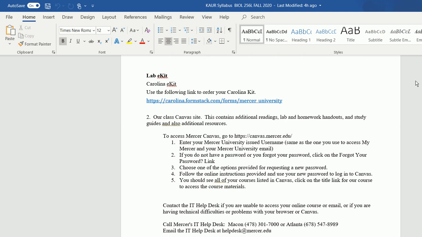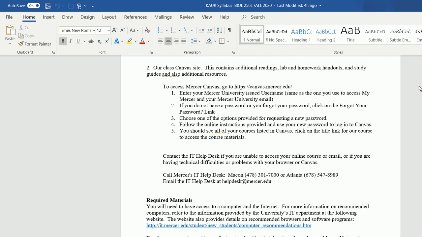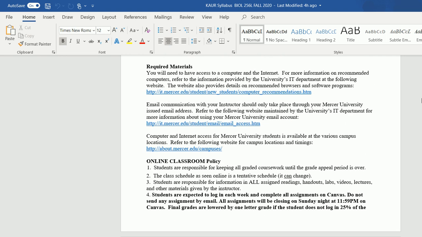Our main site is Mercer Canvas. So we are going to basically do everything on Mercer Canvas. I'm going to post the material for all the labs on Mercer Canvas, and all the quizzes, all the activities, the assignments, everything will be on the Mercer Canvas. If you have IT problems, here is the contact information. You can contact these people. They're very helpful. They will help you. You definitely need a computer and internet also because this is an online course.